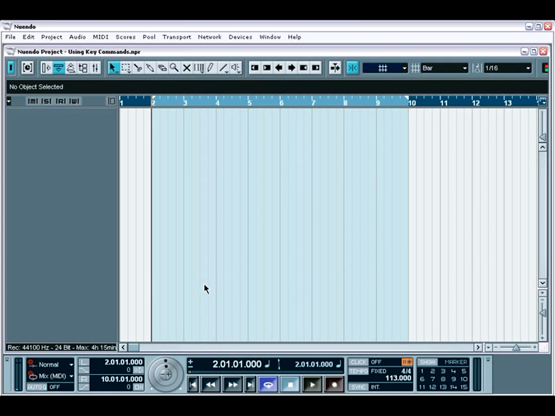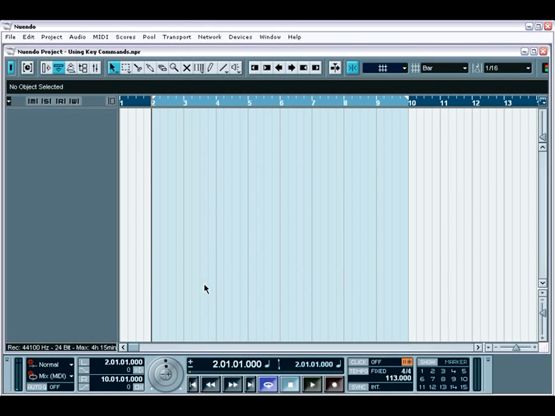Nuendo comes programmed with many key commands ready to go. However, if you plan on editing and customizing them to your specific liking, then you won't be let down by Nuendo's extensive key command editor.